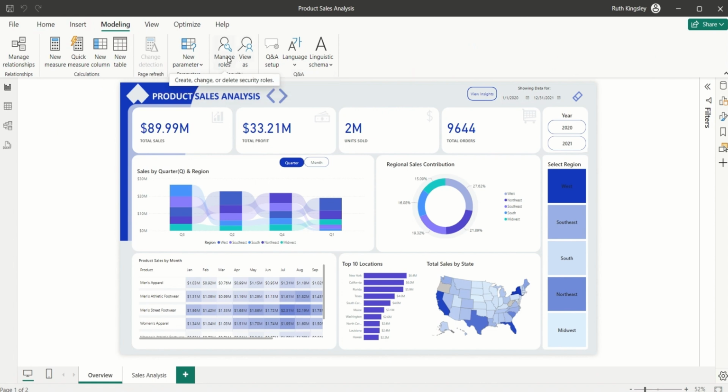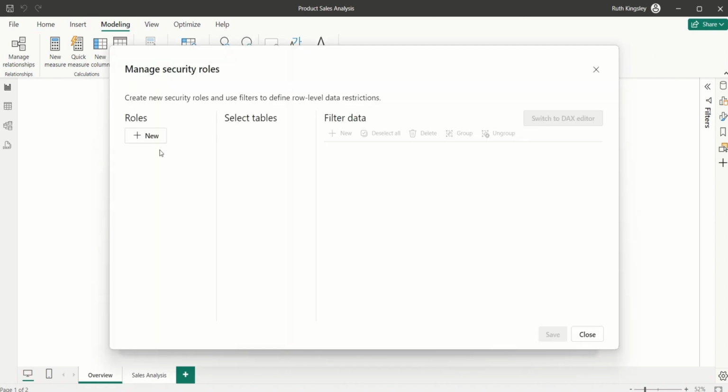So I'm going to click manage roles. Under this manage roles, in this manage security roles dialog box, I'm going to click new role. For this new role, we're going to give it a name. For this name, we'll type retailers. So that's the name of the role.